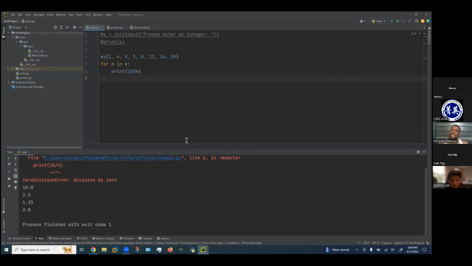Well, I was just saying that you were correct, Audrey. Good job. So we cannot divide anything by 0. Python was able to catch that too because it's complaining that we have a ZeroDivisionError, division by 0. So it was able to print out everything up until we got to 0. It did 10 divided by 1, 10 divided by 4, 10 divided by 8, by 5, but then it got to 0 and it errored out. So that's what happens when we try to run this code.